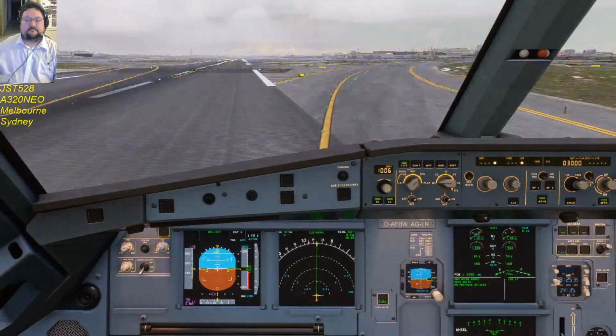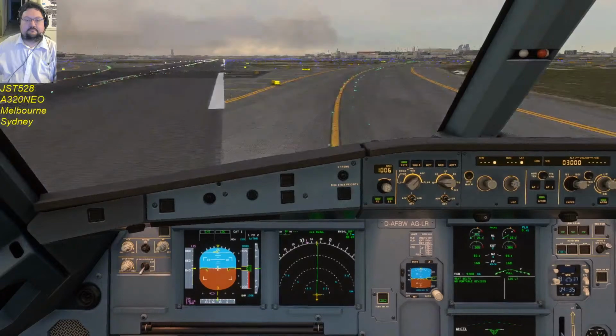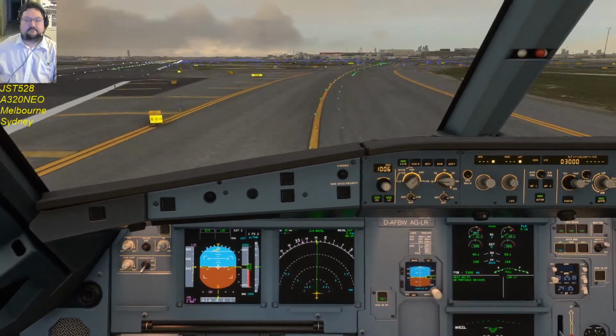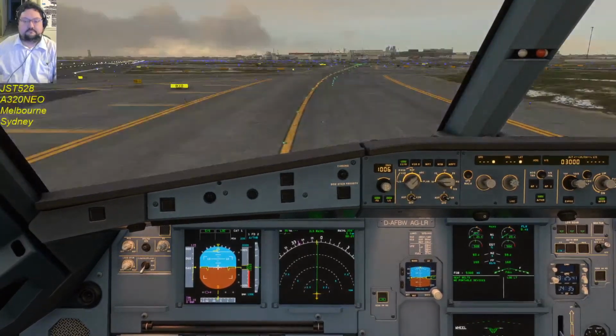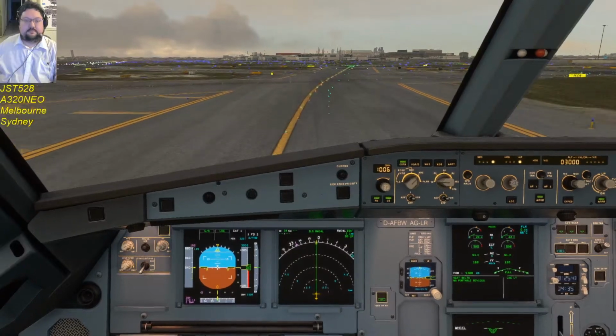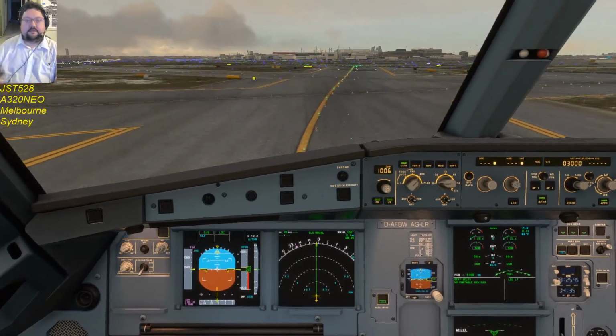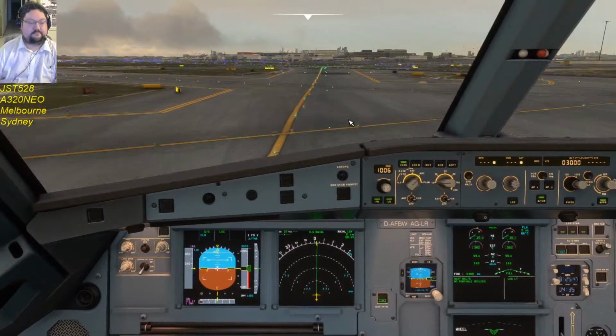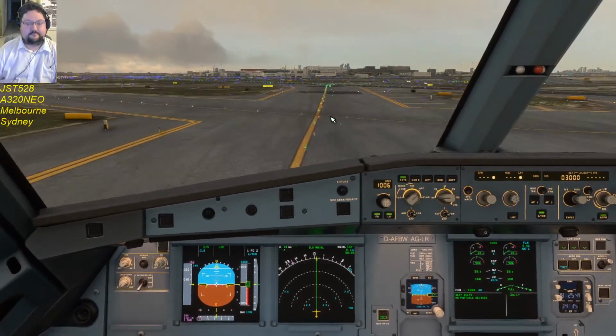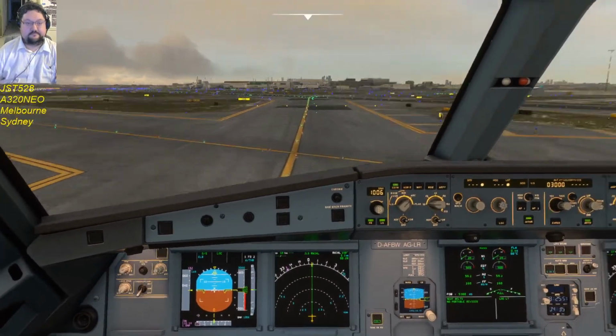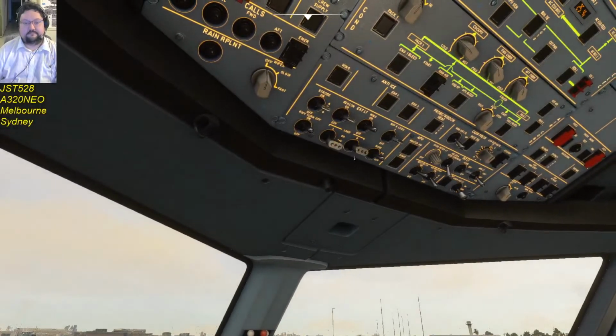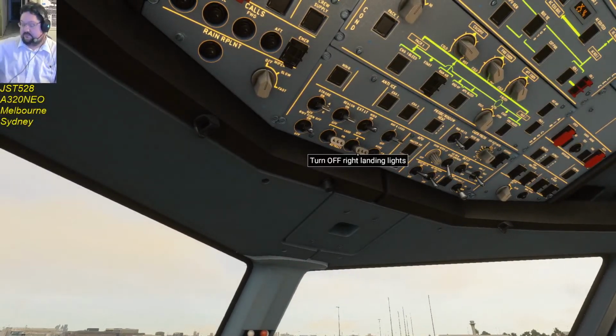Qantas 401, runway 34 left, cleared across. Reverse is cancelled. Okay, that's right, that's it, that was right.